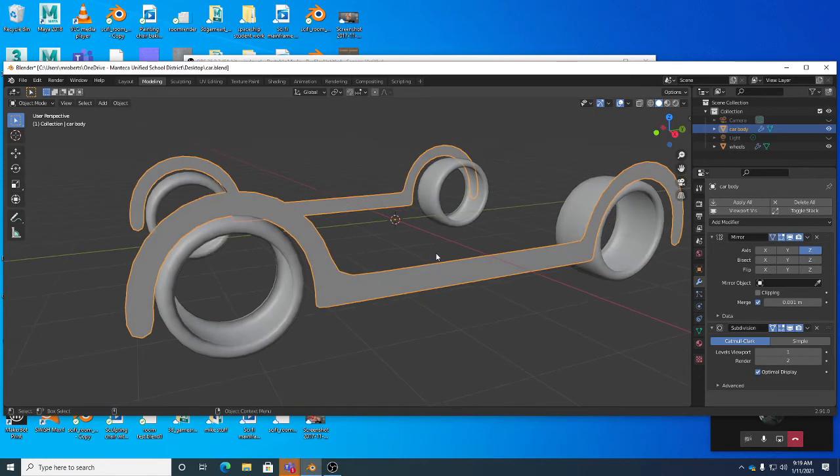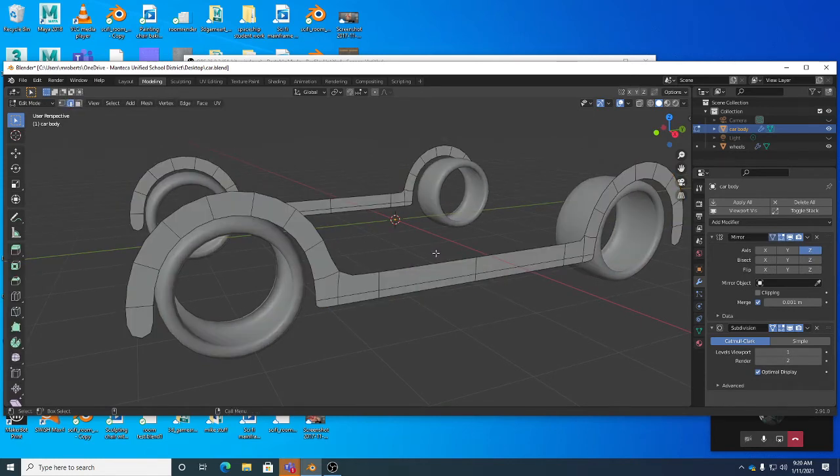Now remember, 2 is edge mode, right? So 1 is vertex mode, that'll give you your points in space. 2 is edges, and that's the line between points.